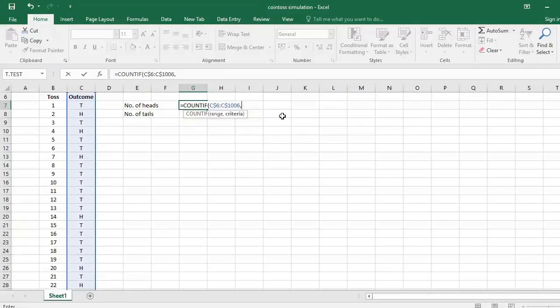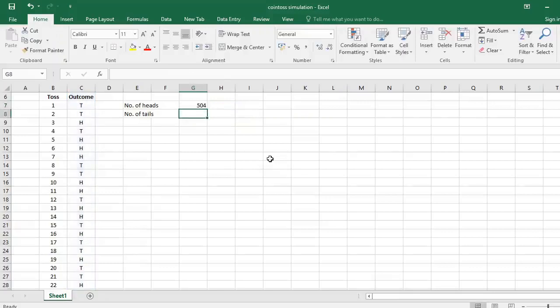All right. And now the criteria. What is criteria here? It simply means what it is that I'm looking for in this particular column. Here I am looking for heads, so I'm going to type H. And remember, this H is going to be in quotation marks. What it tells me is that out of 1000 coin tosses, 504 of the coin tosses have shown up heads. How many tails?